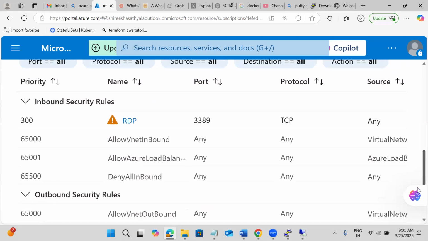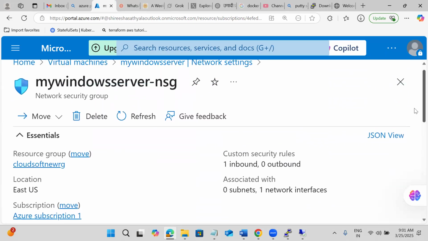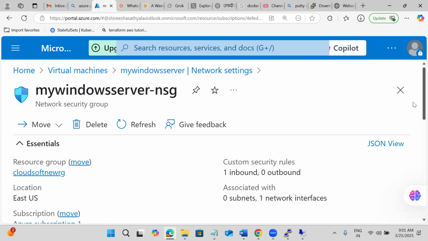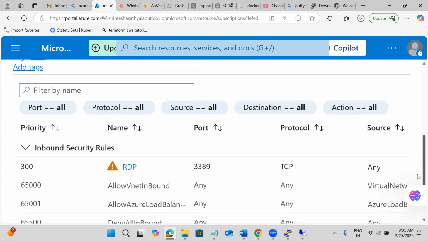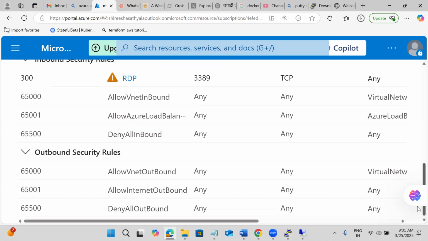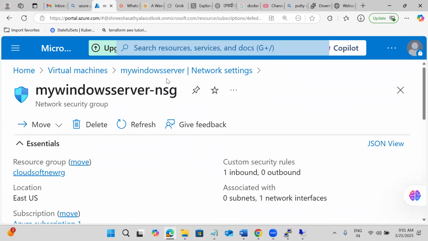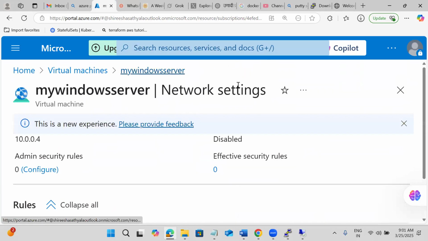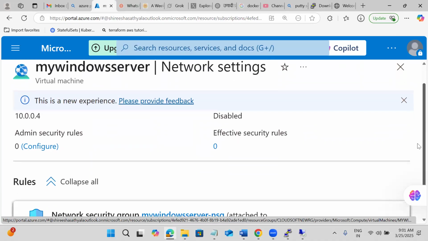By default, RDP itself is open. Okay, we need to add our own inbound and outbound rules here. In this we need to open the port number 80. Then only that web page is going to allow the traffic for us. In the network settings, like that, we need to open the NSG with port 80.